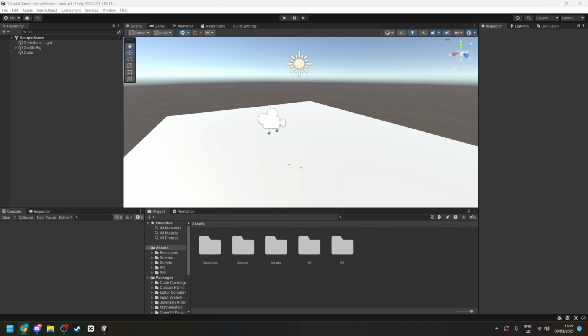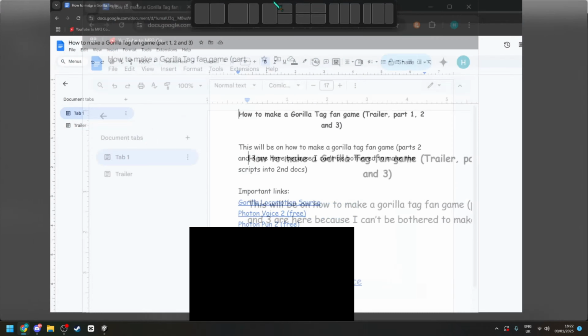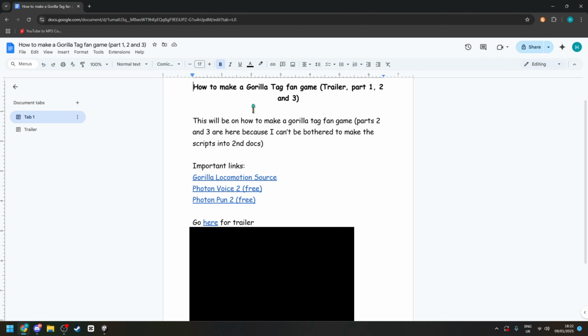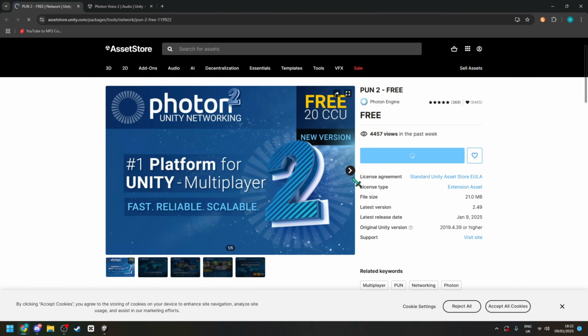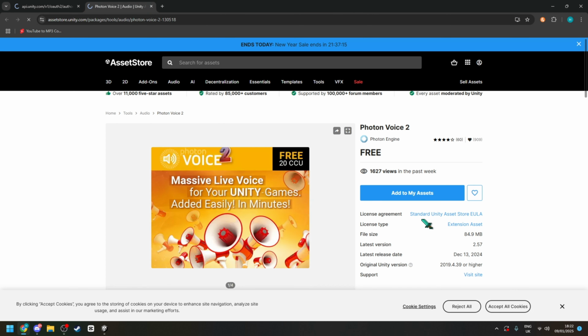So in a Google tab, obviously you're not going to be able to go in here because this is mine, but go to the two Unity Asset Store things, and then click add to my assets, and then click accept, and then do the same for that.